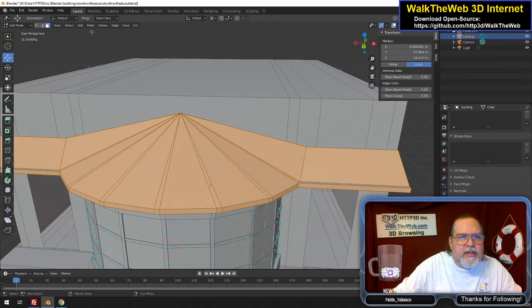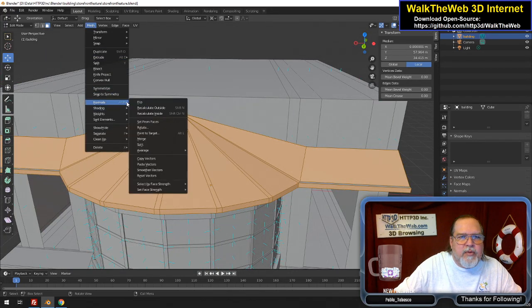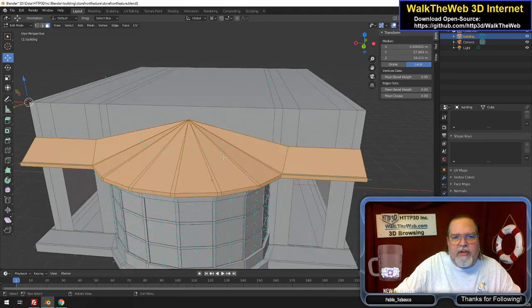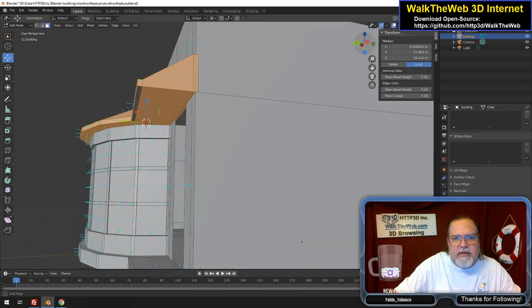And if I take all of these and just go mesh, normals, flip, and now notice they're all on the outside of the building, which will finally give it the look we want.